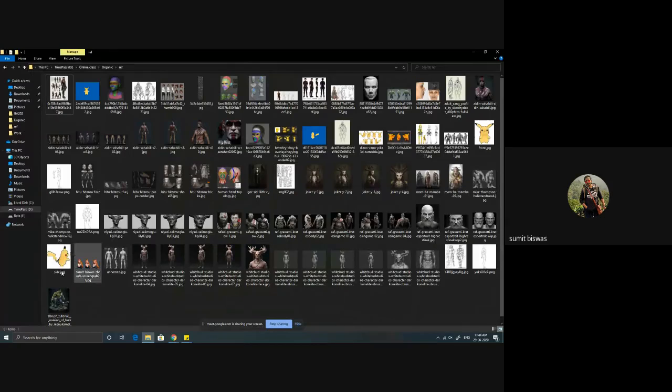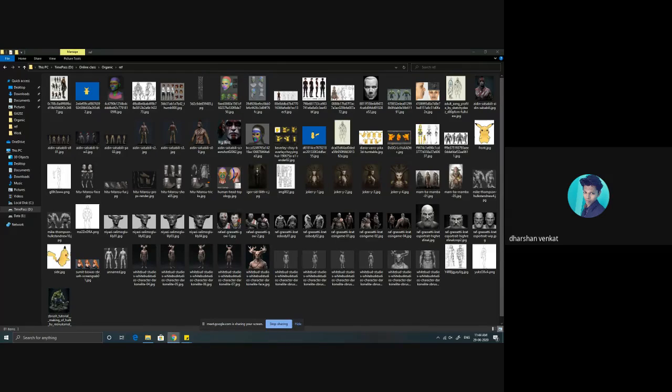Do you want me to do it directly in ZBrush, or if you want, I can do the base model, base structure in Max. Then we can go to ZBrush. The base structure, I can do it in ZBrush, or I can do it in Max also.